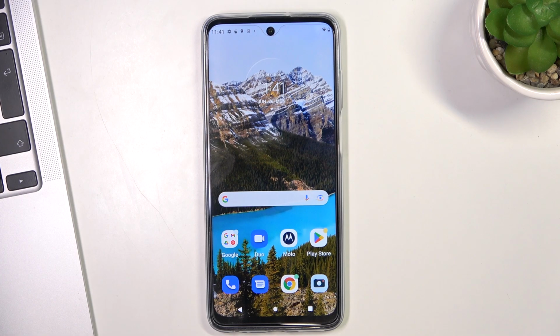Welcome to HardReset.Info. In front of me Motorola G32, and now I'm gonna show you top 3 best themes for this device.